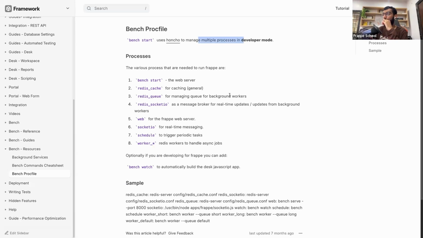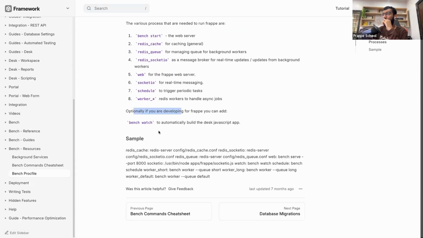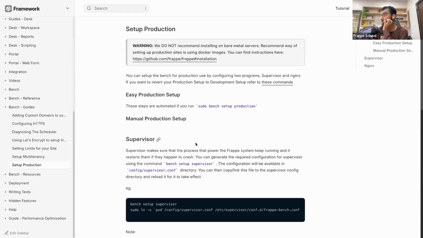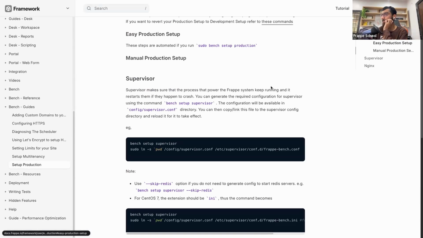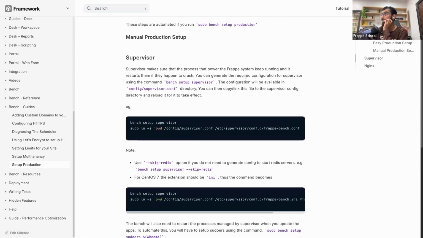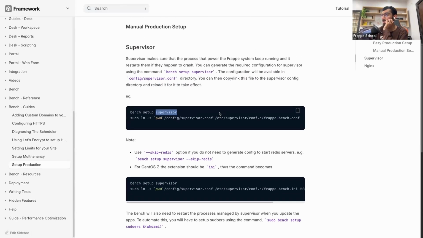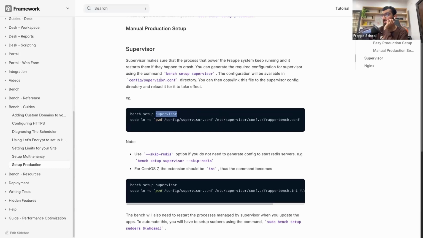Honcho to manage. This is developer mode. Okay. Optionally, if you're developing bench, that is fine. We know Redis Cache, Redis Queue, this, that is fine. It's broken. Bench setup production. Let's read that. Easy production setup. The configuration will be where you can copy this supervisor config directly and reload it. Okay. Bench setup supervisor. I told you, right? We use supervisor. And then it generates your supervisor configuration.